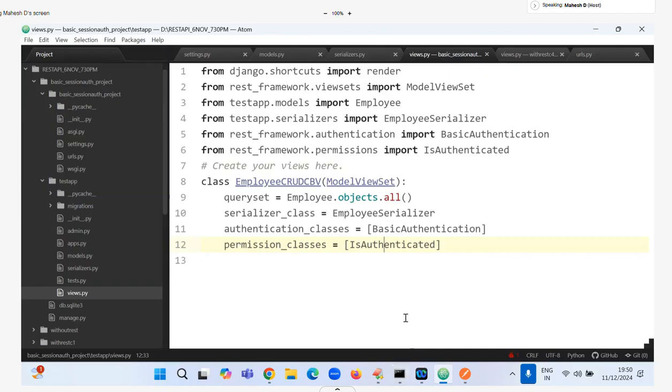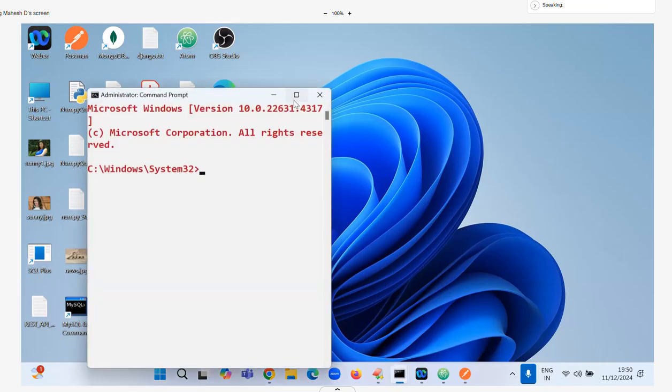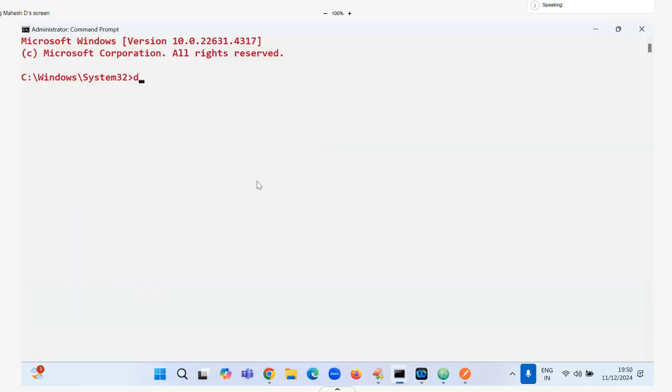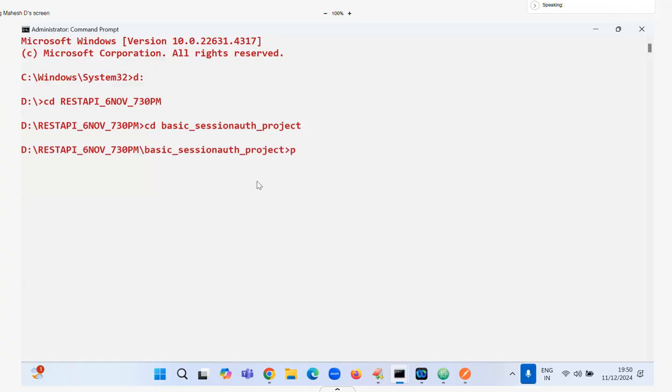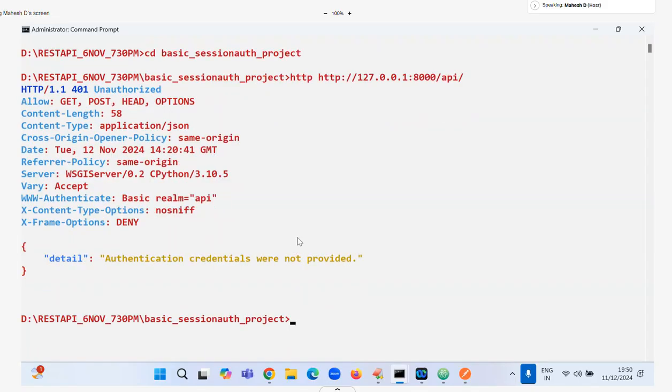Suppose I go with the command prompt. D drive, CD, desktop, API, CD, basic authentication. Now HTTP, this address API. Sorry, boss, authentication credentials it is asking. But how to send the authentication credentials?